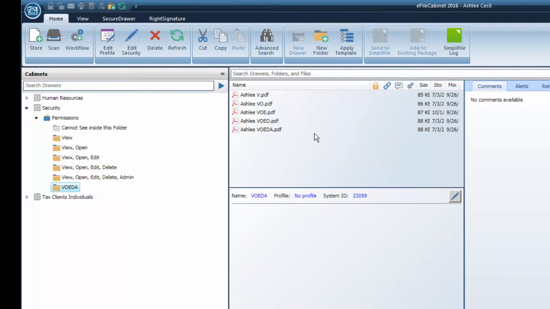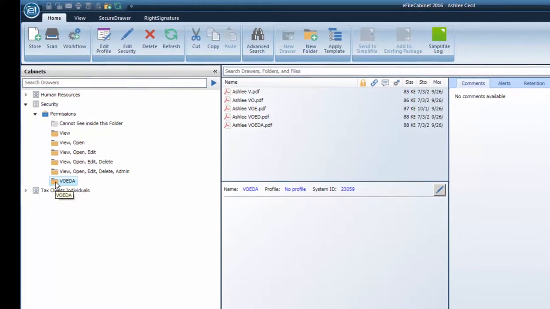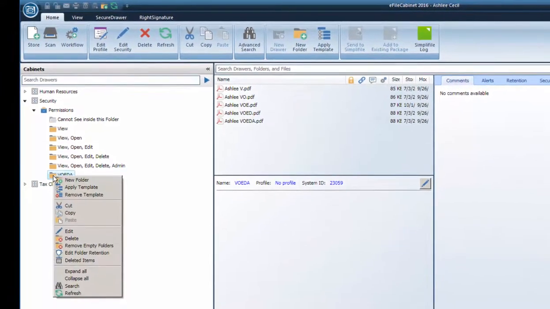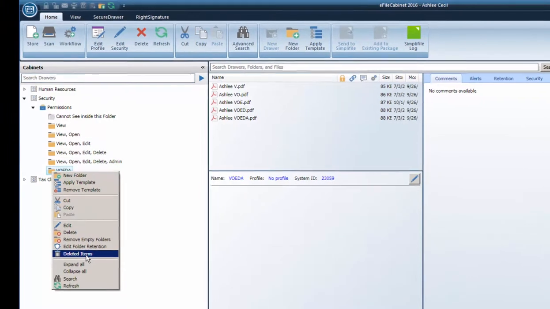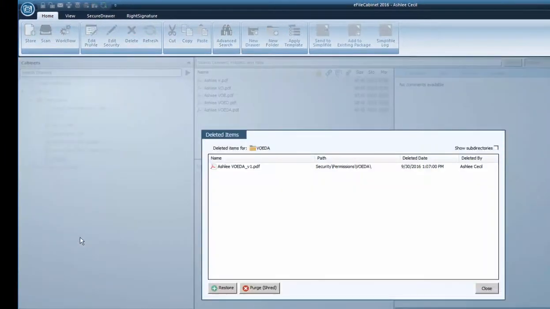And so now that document is no longer seen here. But if I go to the folder that contains it and right click on it, there is an action that says deleted items. And if I have permissions, I can click on that. It'll open up this window. So this is your recycle bin for that folder. And there is the document. And I can either restore it or purge it.